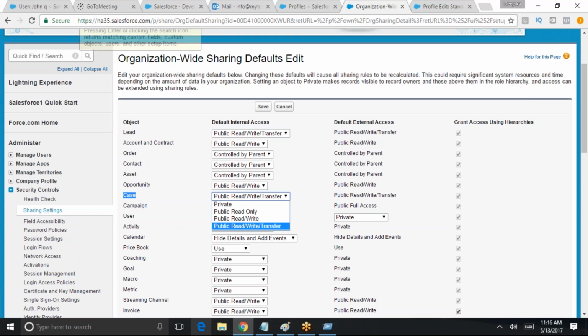Read write is, as you know, what most of them have. What is the purpose of it? It basically allows you to edit the details of the record as well, and you can read the records.